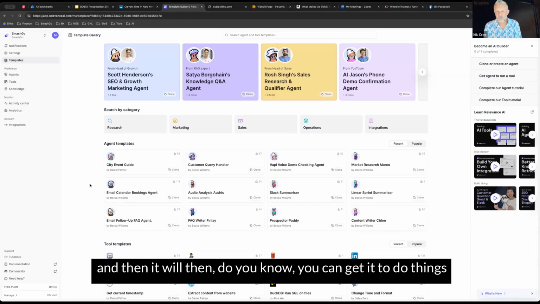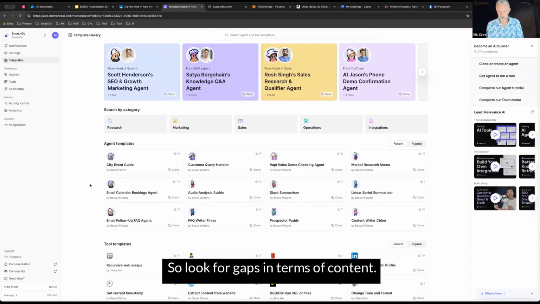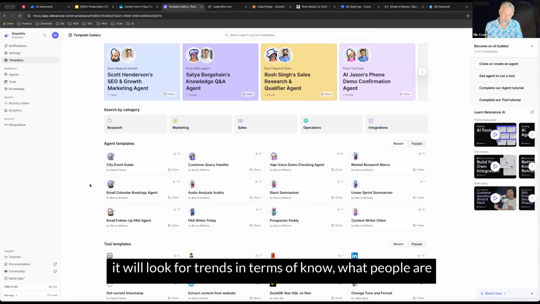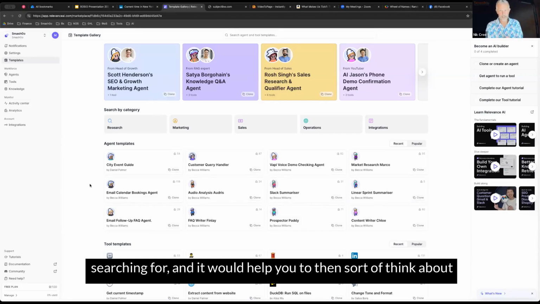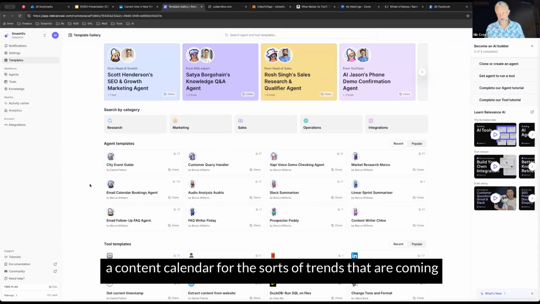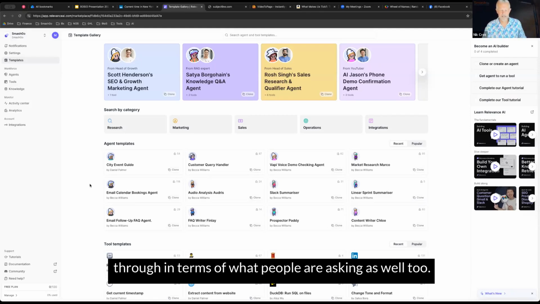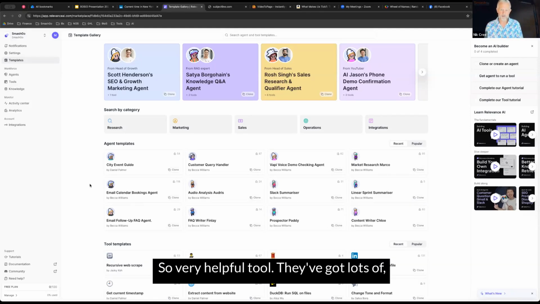You can get it to do things like suggest content, so look for gaps in terms of content. It will look for trends in terms of what people are searching for, and it would help you to think about a content calendar for the sorts of trends that are coming through in terms of what people are asking as well. So very helpful tool.